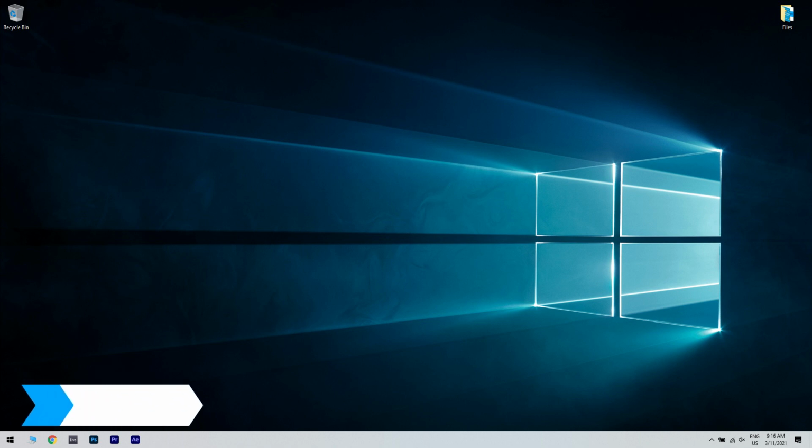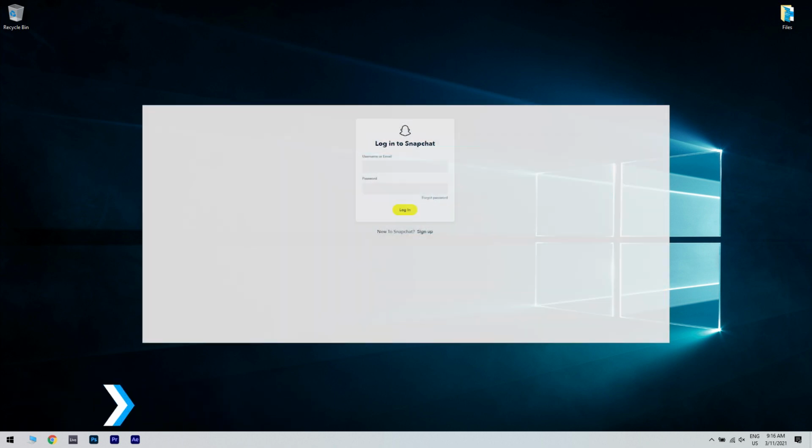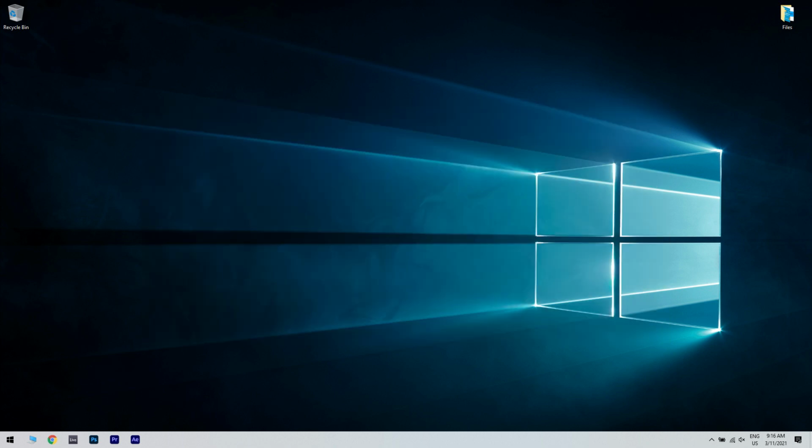The first solution could be logging into your Snapchat account in the browser. Just go to the Snapchat accounts page, enter your login information, and after you log in, you'll be able to change your account settings with ease. This procedure can be done in any web browser.